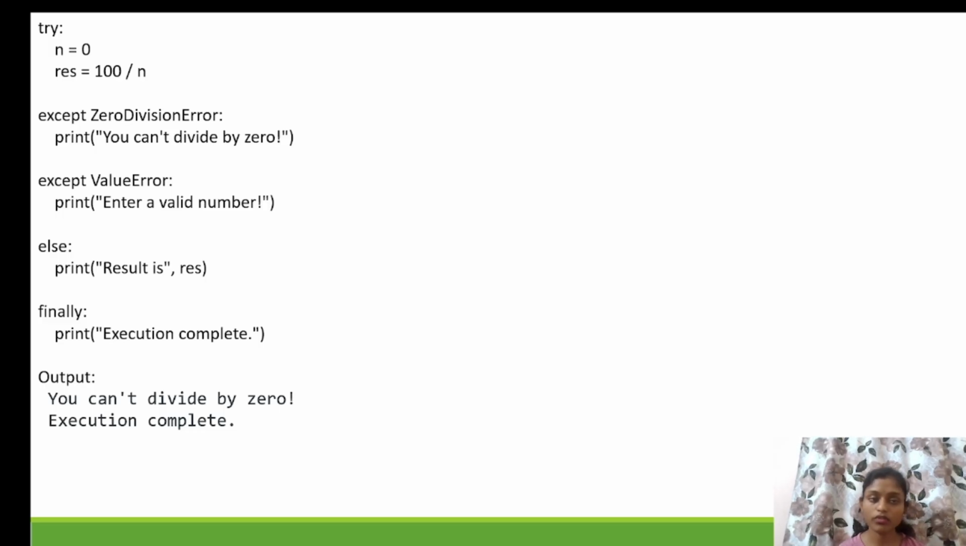And here we also expect the value error, that is, enter a valid number. And next, the else block: if there is no exception, it will be executed. Print result is res. And finally, execution complete. As we know, the finally block is always executed, whether an exception is found or not. Here we find an error, that is, you can't divide by 0, and here we get execution complete.